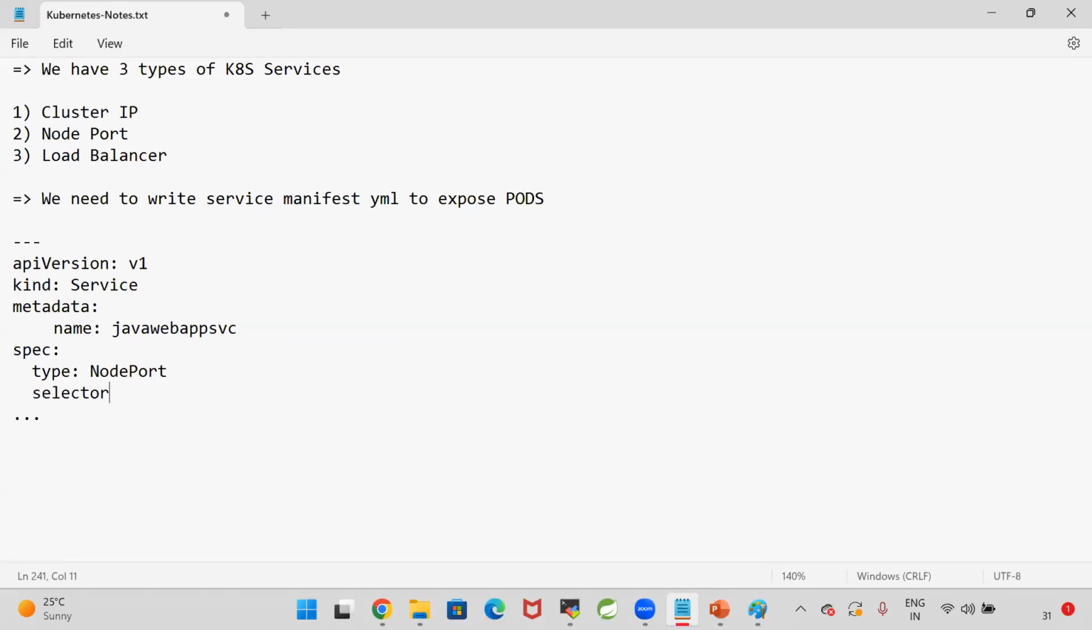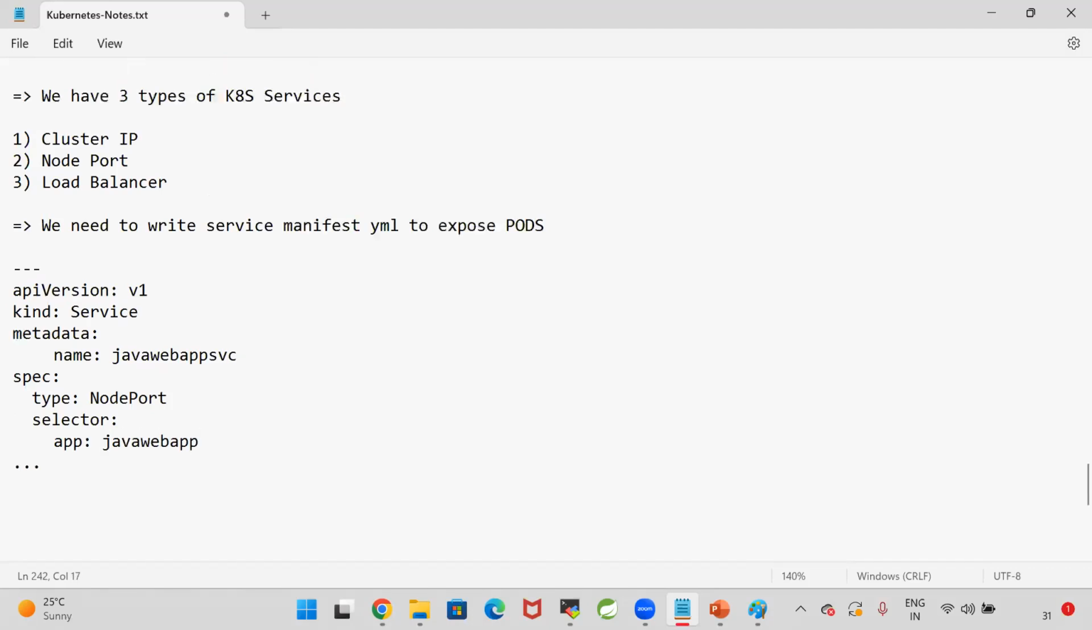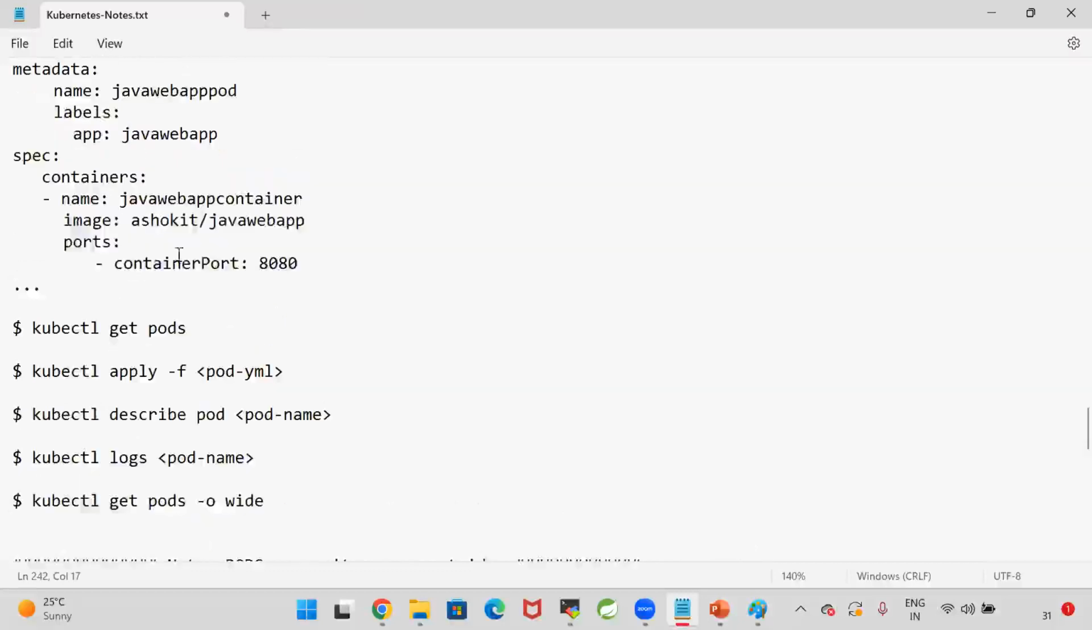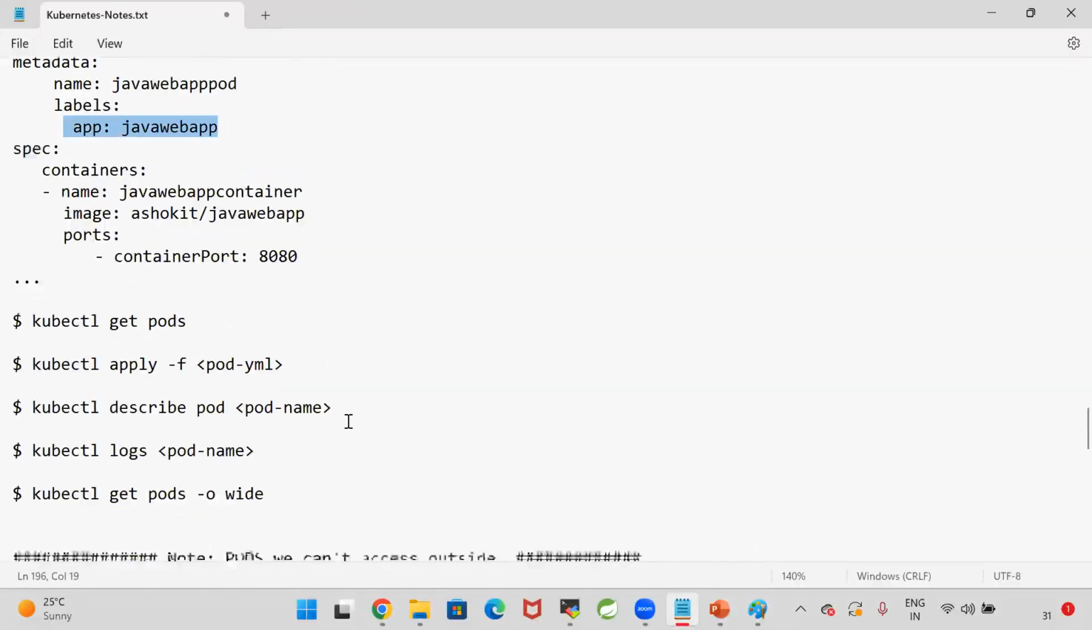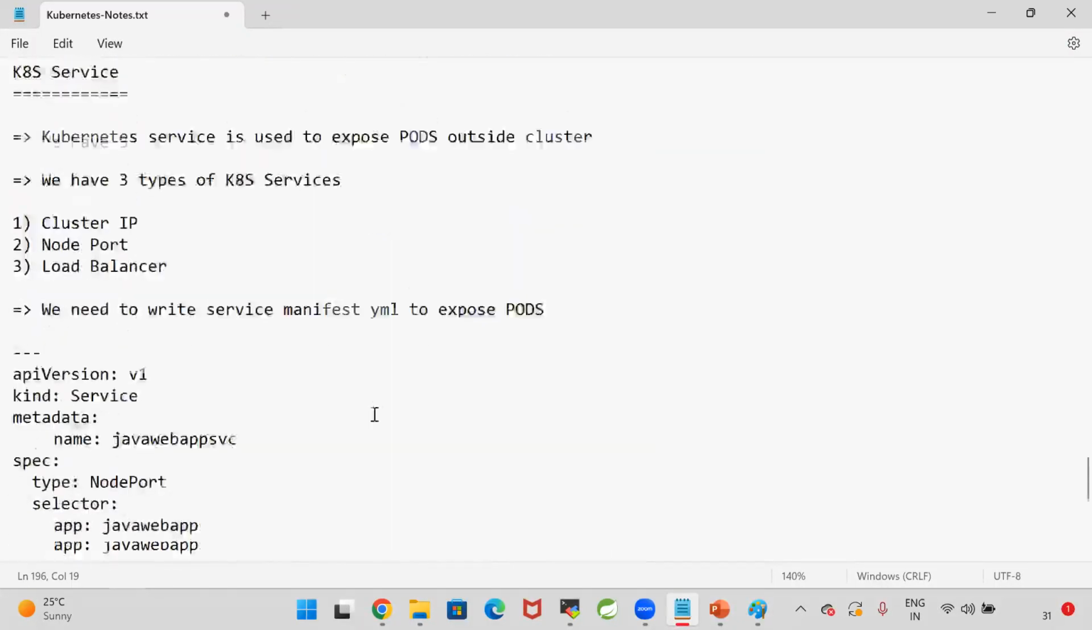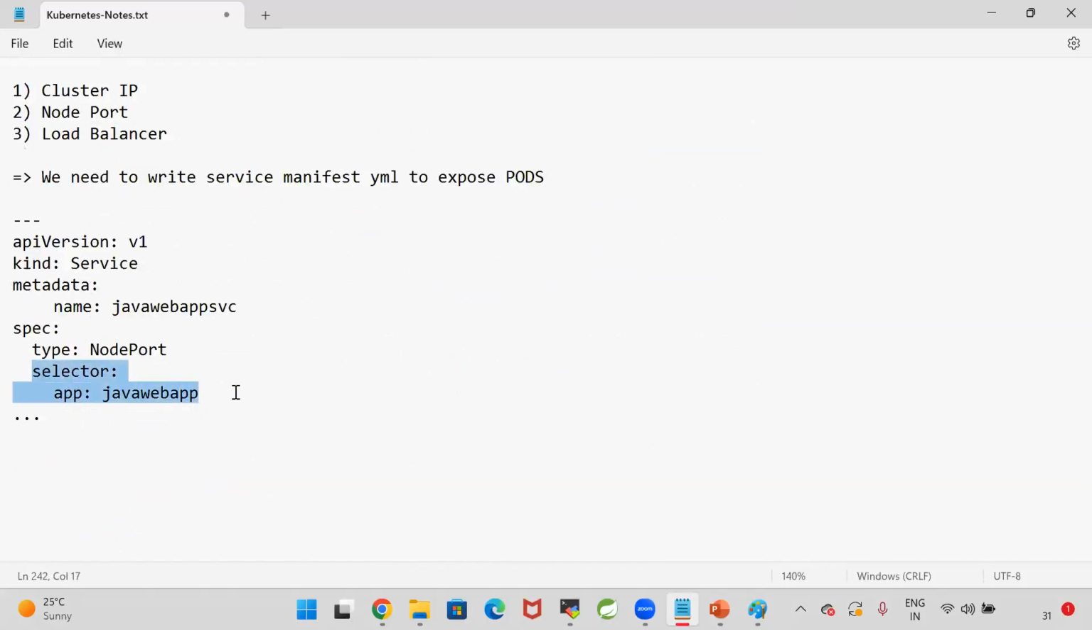And selector. Selector is used to identify the pod by using its label. What is the label I have given for the pod? app: java-web-app. Now, in the service, I am specifying a selector. The service selector should identify the pod by using the pod label. Labels and selectors are very important in Kubernetes. Selector app: java-web-app.